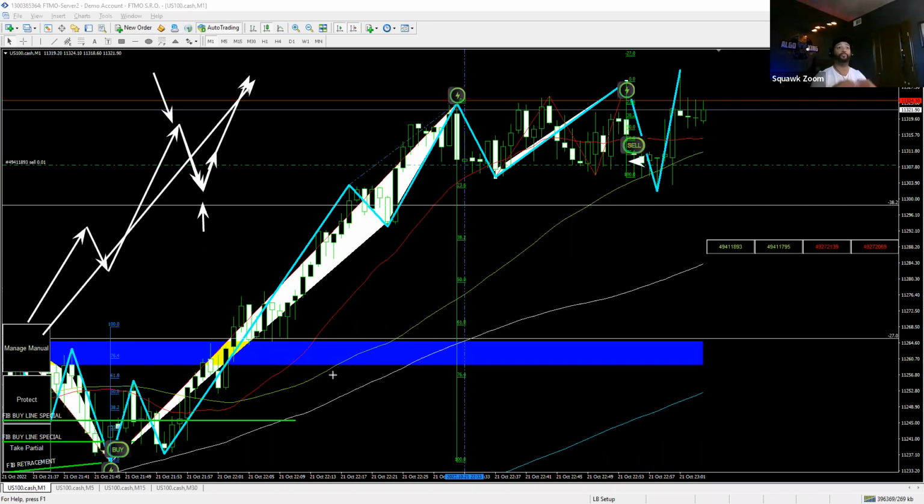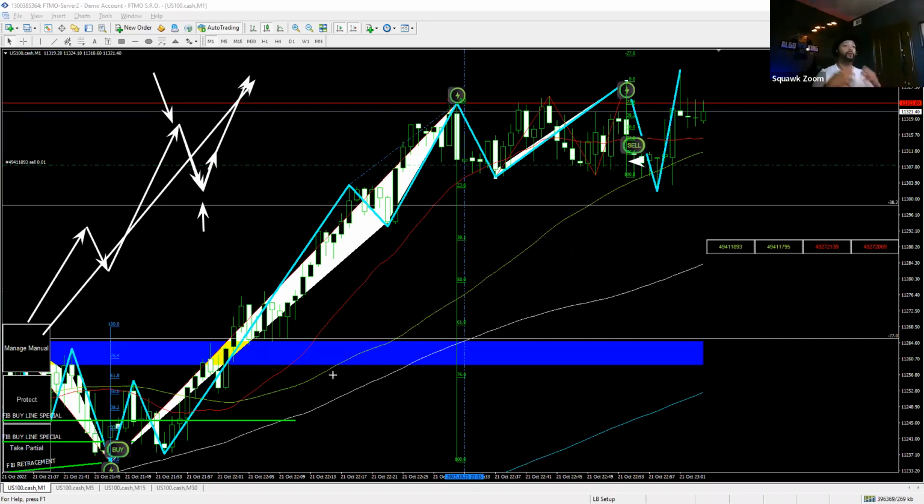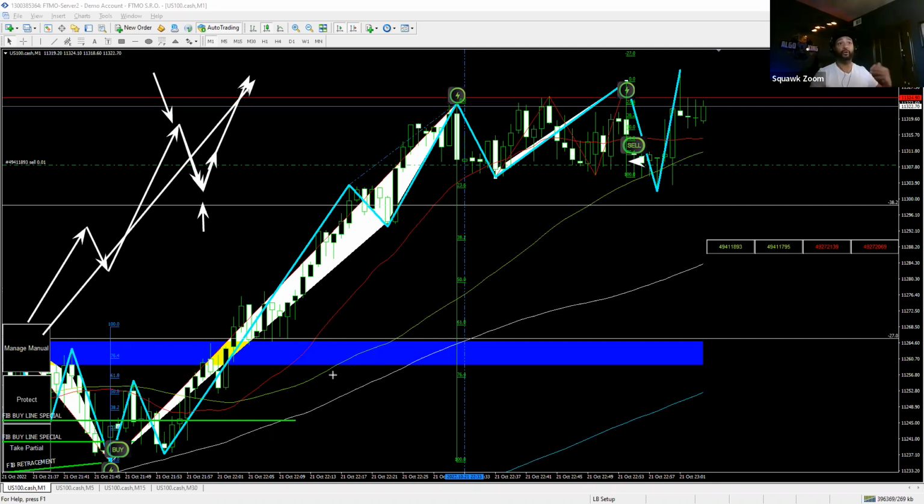That's when you start to build your confluence, and you say, okay, it's rejecting, we're at the same zone on the 5-minute zone, on the 1-minute zone, and the 1 hour. This is a heavy zone, important. It is rejecting, and we got an LB. Then that's when you start to build your case to sell into position.